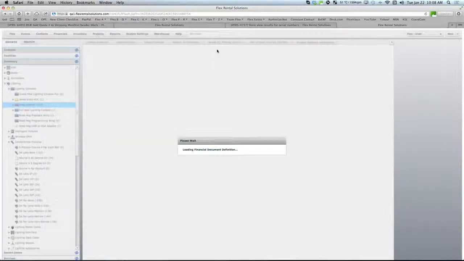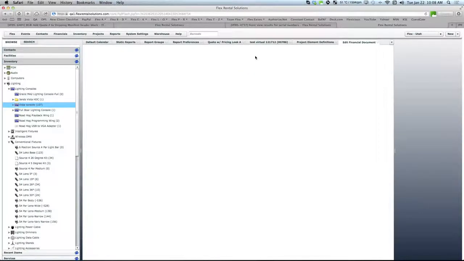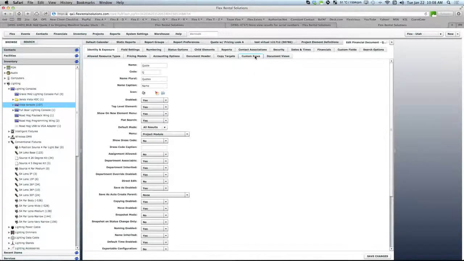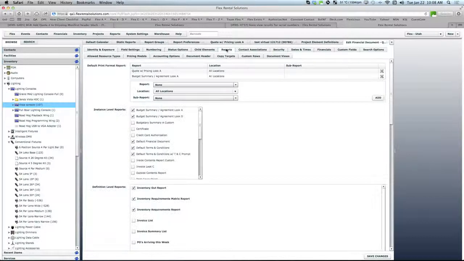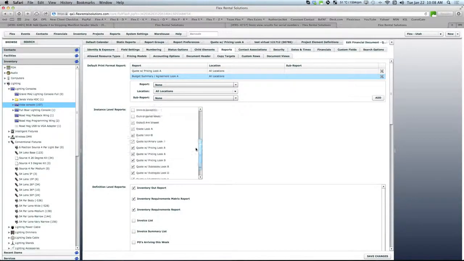and in the Reports tab of the quote element, right here. These are the instance level reports, and we enabled and checked Quote with Pricing Look A. So that's an option for a specific report when we open up a quote to be able to print that report.